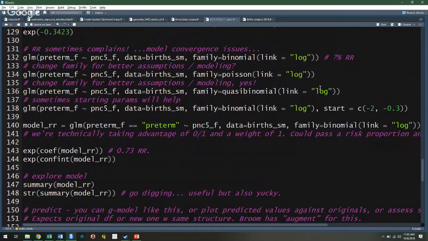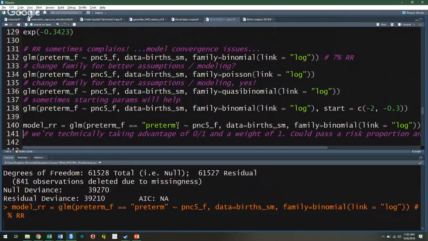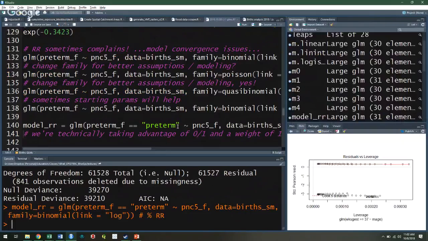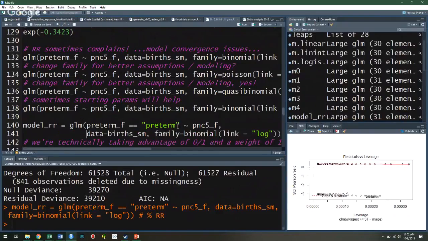This is the way that we're sort of bending stats. We do, or I would say did, because this first one I subset to just whatever 8 things. But yeah, you should be able to just stick in preterm by PNC5 in your own data. Yeah, great point.